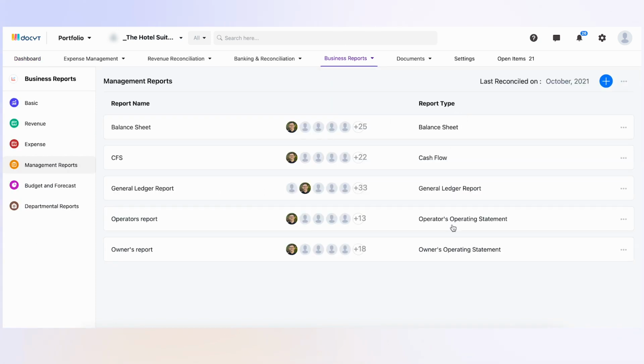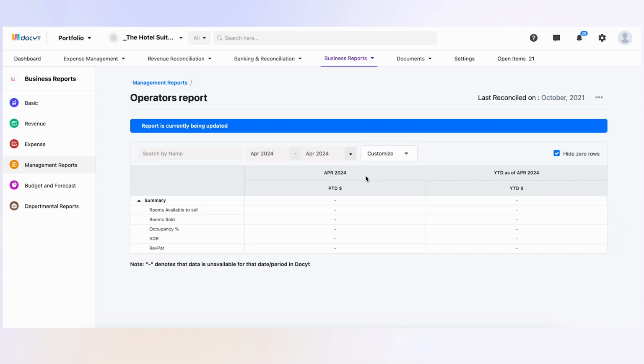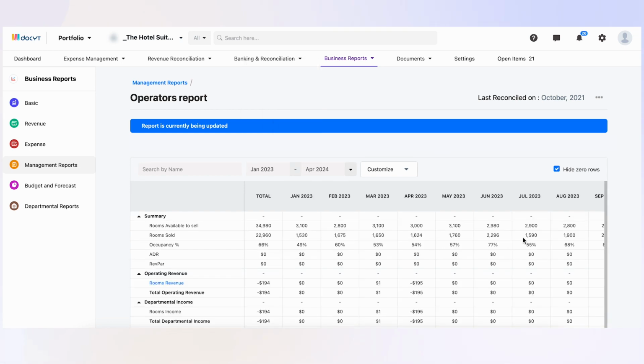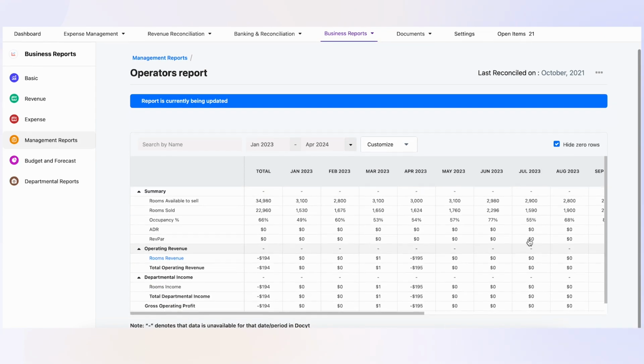On the Management Reports page, locate and click on the operator's operating statement option to access the report. You can choose the specific period to analyze to tailor the statement to your needs. Generate the operator's operating statement and thoroughly examine the comprehensive results to gain valuable insights into your business's performance.